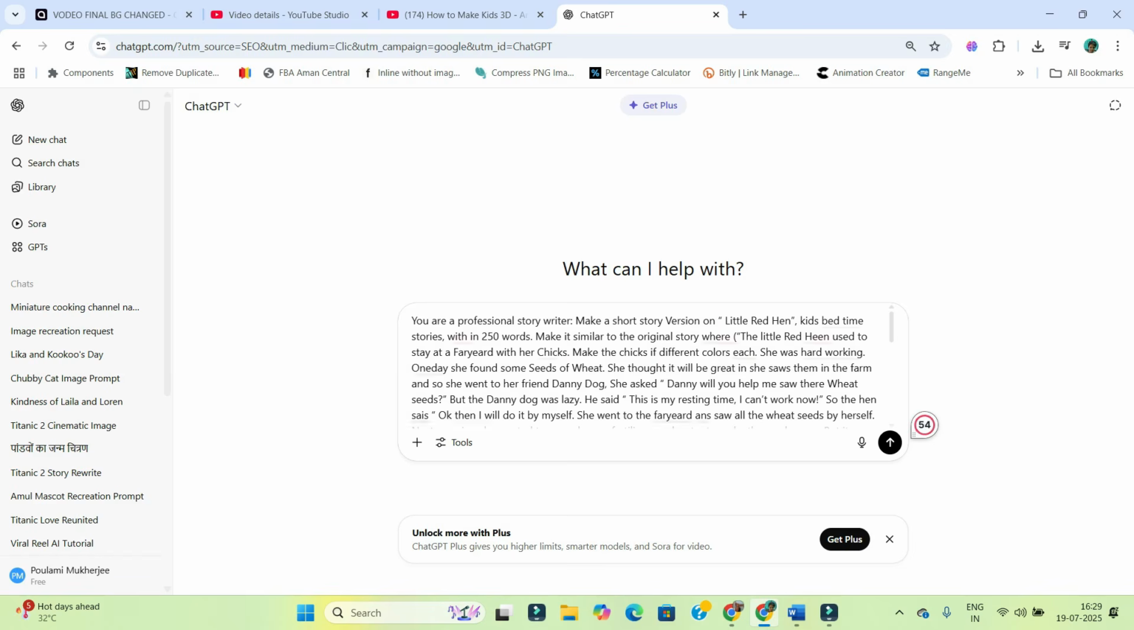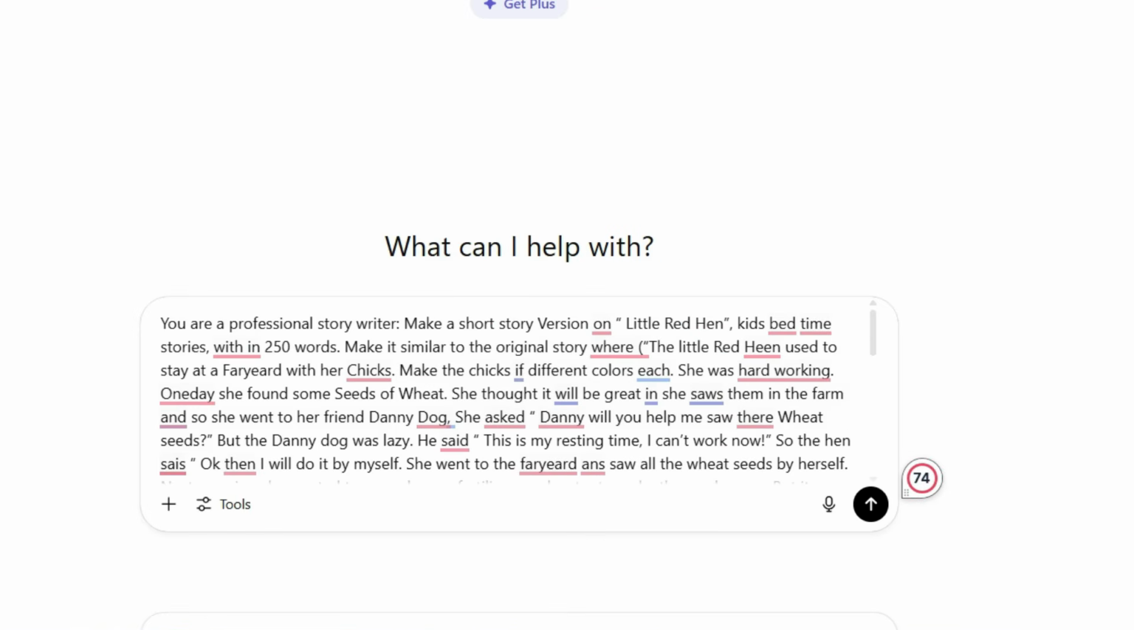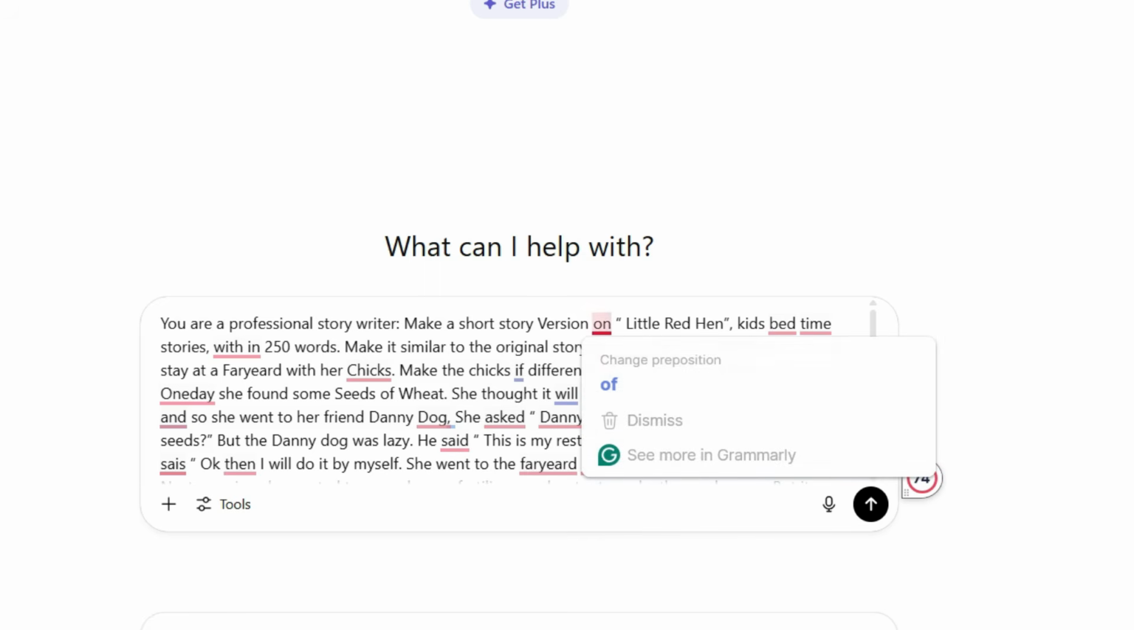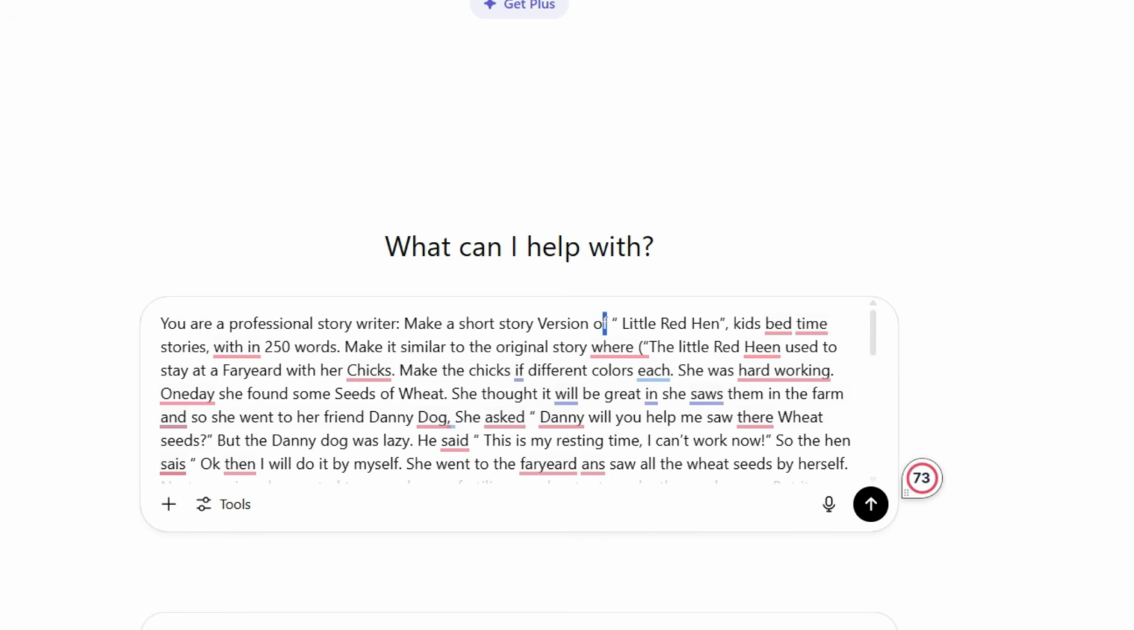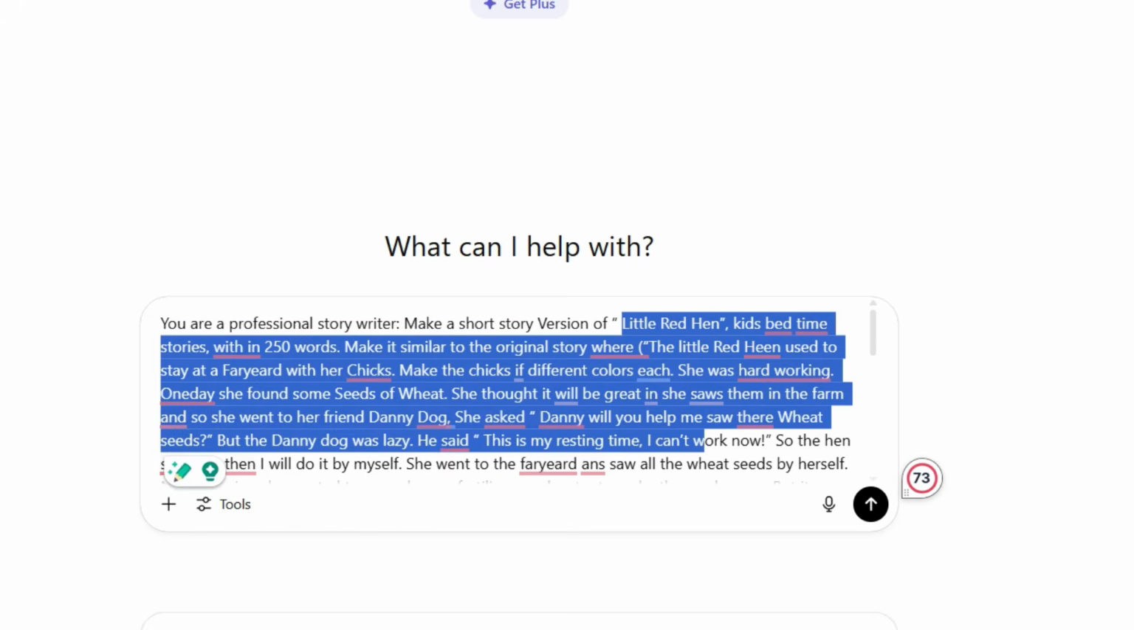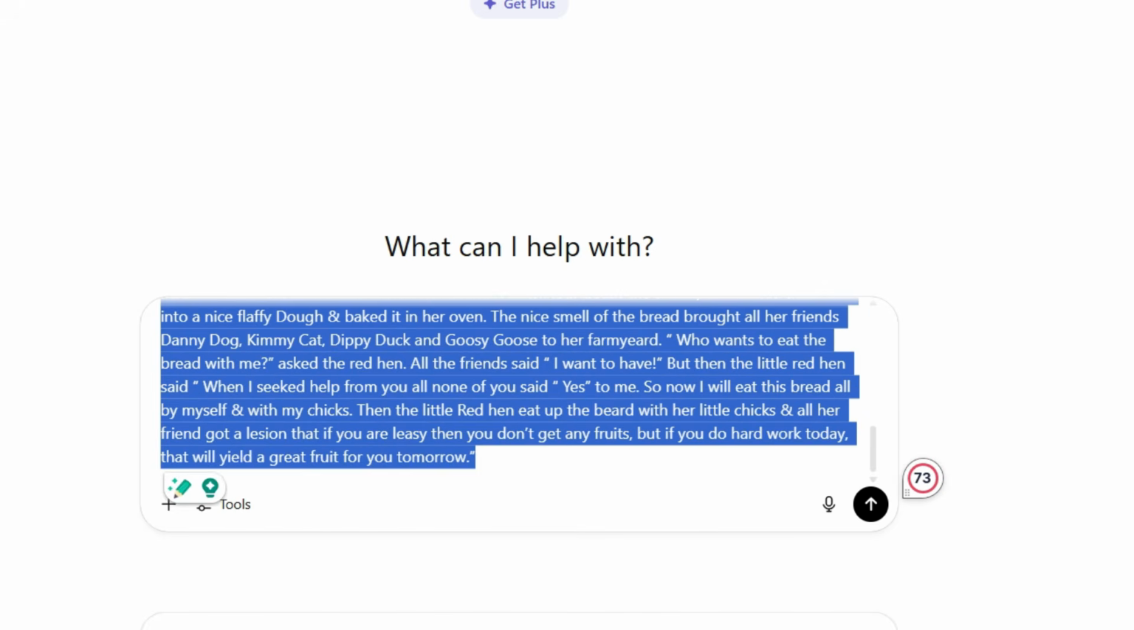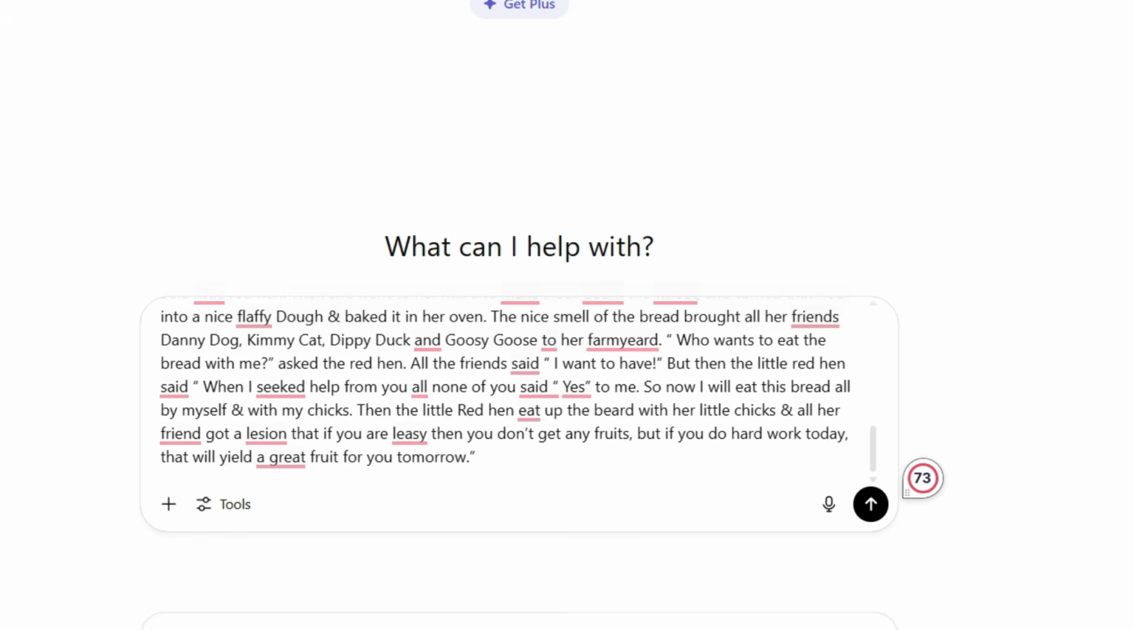Let me read it out for you. The prompt goes like this. You are a professional story writer. Make a short story version of. This version of is important because you cannot copy any particular story even though that is kids story. So we will have to make a version, a similar version of, then give the brief of the story. This way you will avoid getting any copyright issues on YouTube.